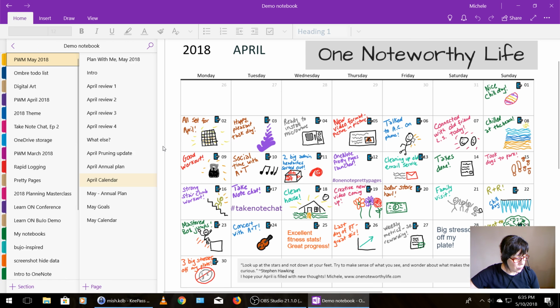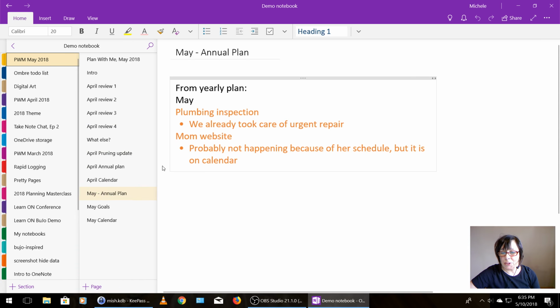I'm now on to setting up May. So the first thing I do is look at the May section of my annual plan. So again, this is what I thought May was going to look like when I set up my annual plan back in January. So we were going to have a plumbing inspection, but it turns out we already took care of it. We had a leak somewhere and we have found that and taken care of it. So yay, that's already done.